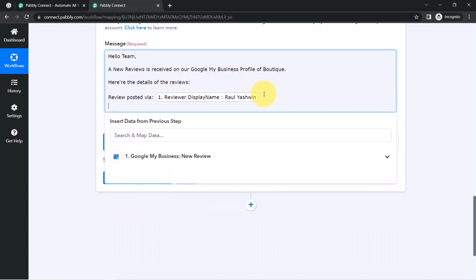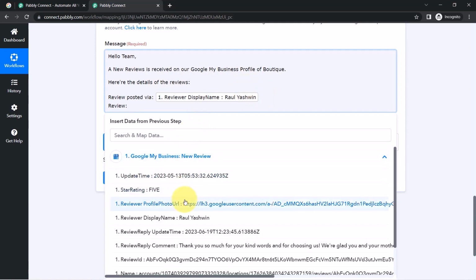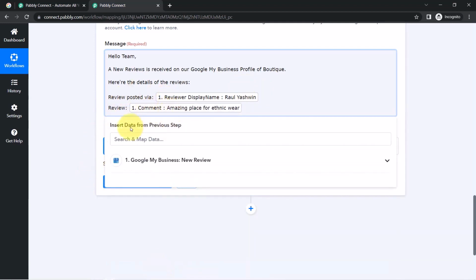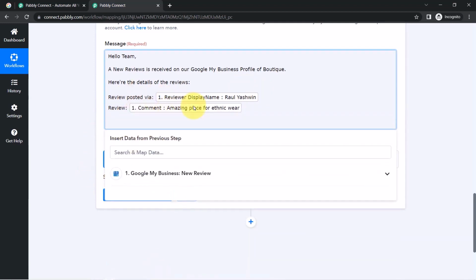Now you must be thinking, what is this mapping? Whatever details you map here will be replaced automatically when this automation works in real time the next time. Yes, it is going to happen. I have also provided the review, so mapping plays a major role inside this automation, and this is how this automation is going to take place.